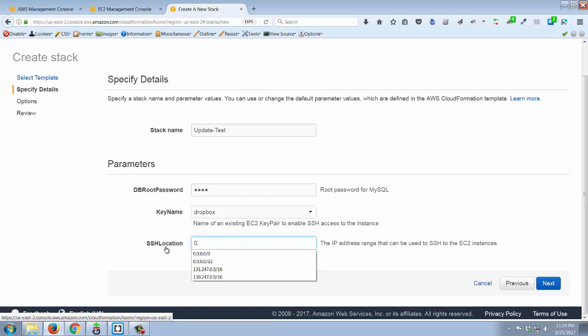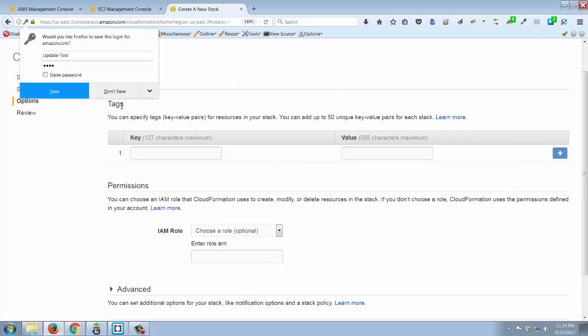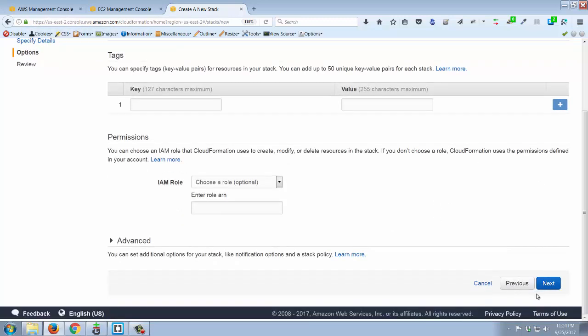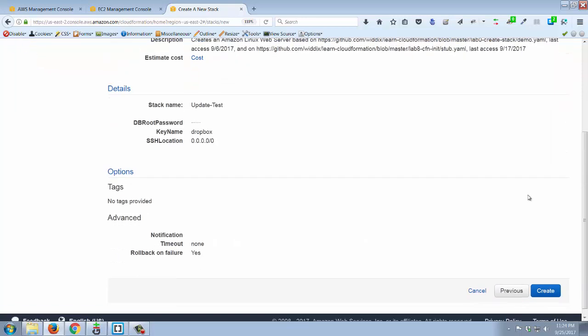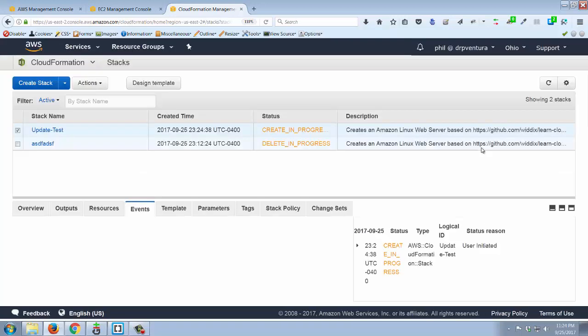And set our SSH location. So we have those things. No, don't save that. Yes, go ahead and continue on. Again, we're seeing the benefits of no echo. And we'll go ahead and click create. And it's running.